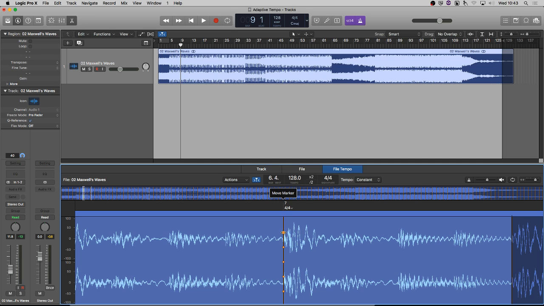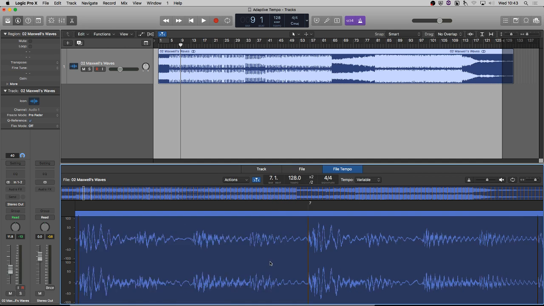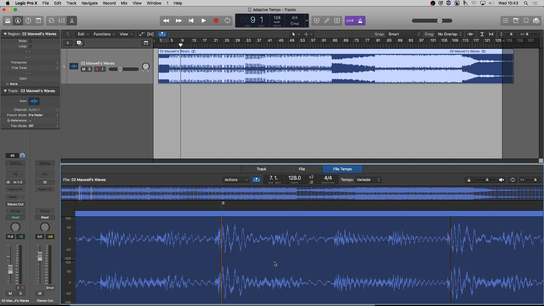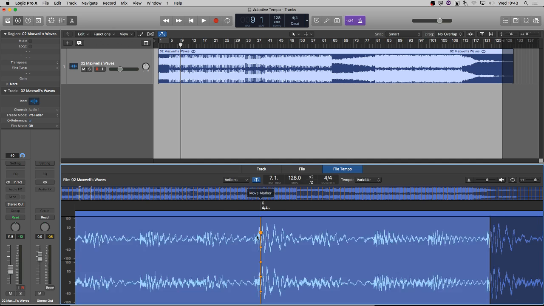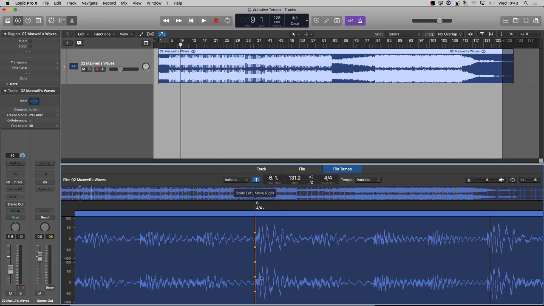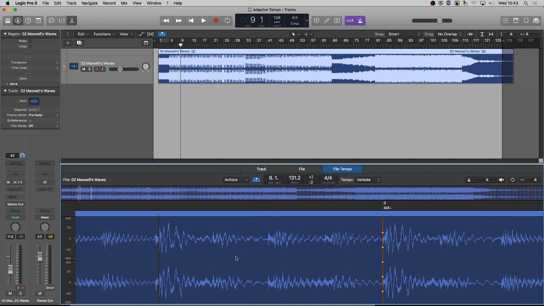So moving marker just moves that one. Notice when I drag that one, the one on the right hand side stays where it is. So that's useful if, look, here's one. It's not quite right, is it? So if I drag that back, I'm just moving that single one.